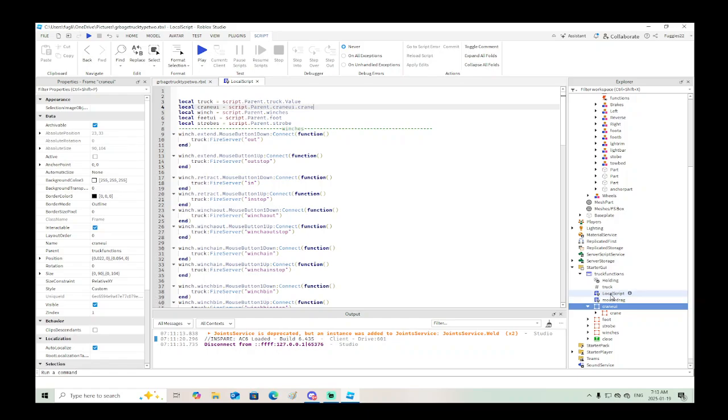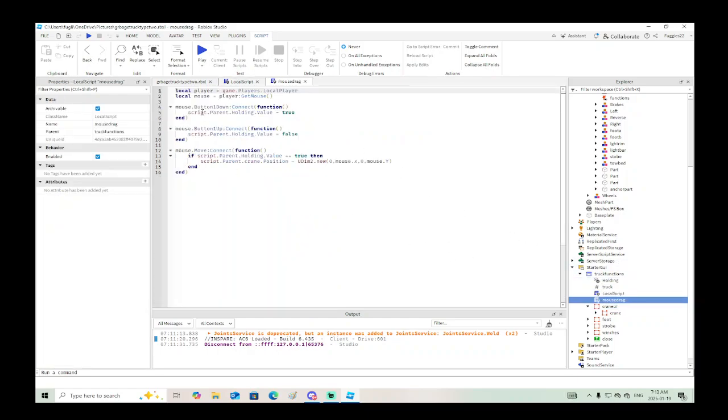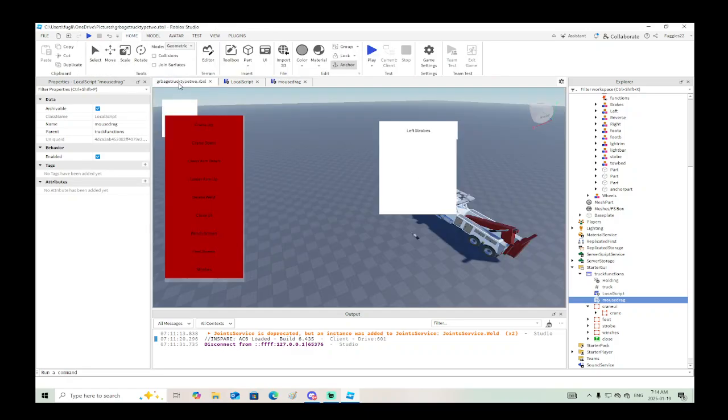So then I had to make this local script. Just called it mouse drag. It's actually really easy. You just get the player, and then you get the player's mouse, and then there's a value in here, which is just called holding. I guess that's what they called it in the video I watched. And then you just get the mouse, and that's it. And while you have it, script parent.crane UI.position, and then you just get your X and your Y for your mouse, and that's it. So let's see if that's going to work here.